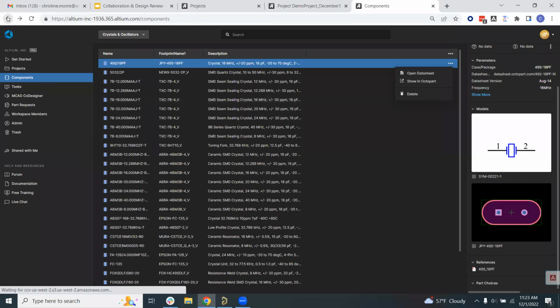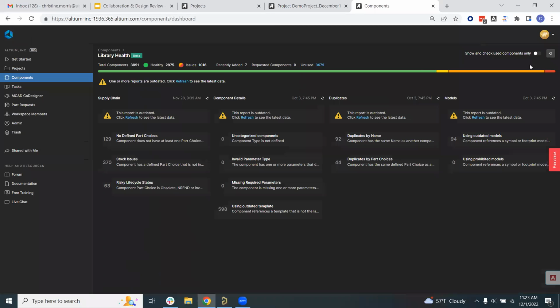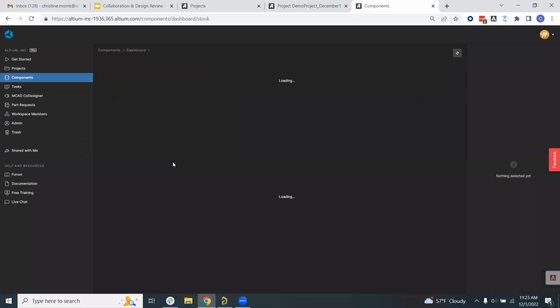Not only that, if I go back one level, I have our library health. For those librarians that are in our audience, I highly recommend that you start looking into how you can utilize the library health monitor. This basically will give you the entire compilation and a report of everything to do with your supply chain, component details, duplicates, and models. And you can see any outdated models, any duplicates by name, any uncategorized components, any stock issues.